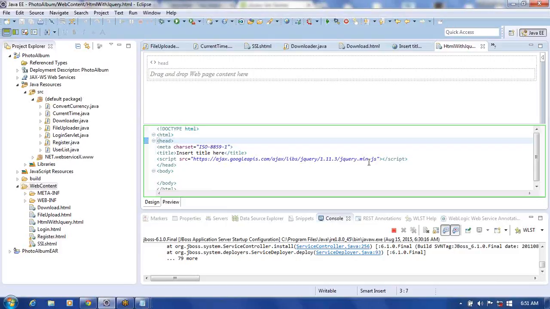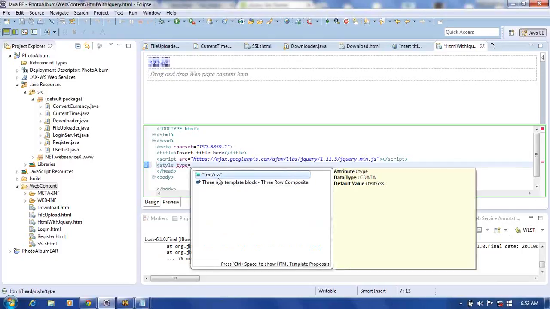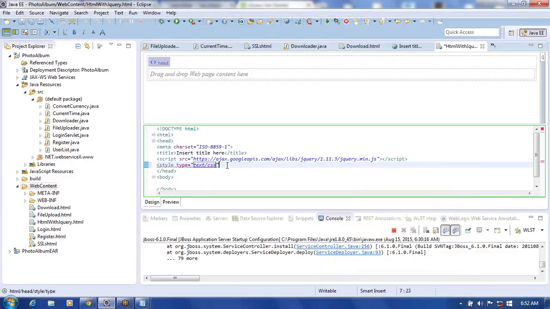So here we have a CDN link. With the help of the CDN link, we can get connected to Google APIs. So with that, we can use jQuery here. Now let me show you how to write jQuery in this. Now what I do, I go with the style. I try to use a style here, with type equal to text/css.